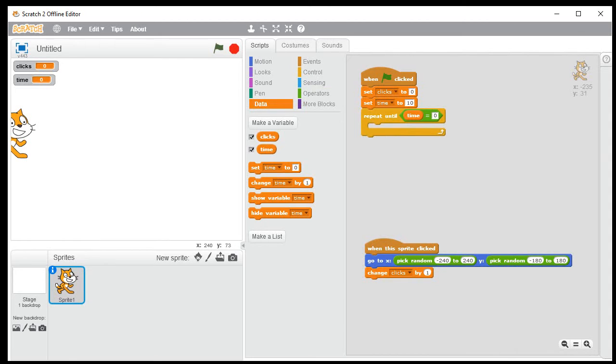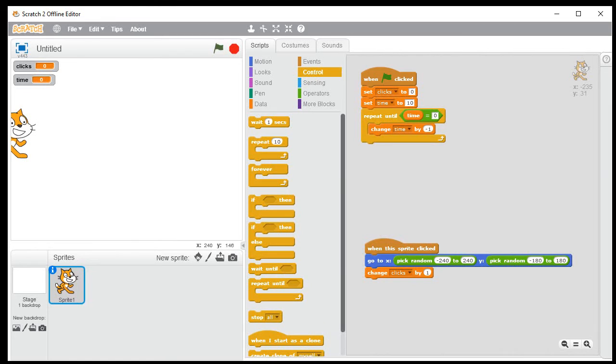And then inside this loop, we will have change time by -1. So that means that it will keep going until the time is down to 0, and that allows you to count down the time here. If you didn't want to see the time, you could do this just as well by using a repeat and doing it 10 times.